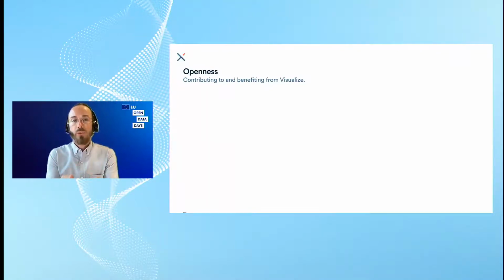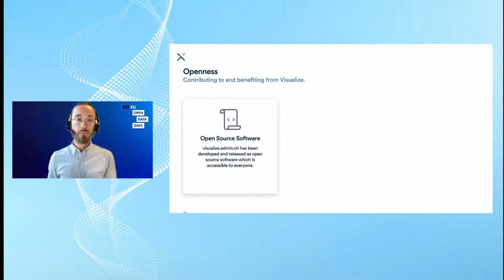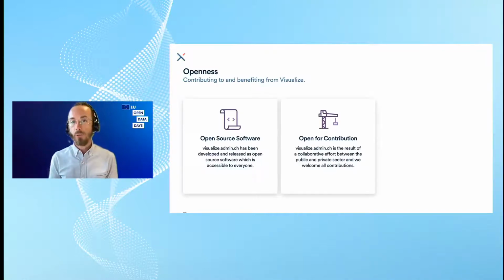What was most important, though, for our client and really appreciated by us is that all this development happened really open. So first and foremost, Visualize is completely open source and can be used and is accessible to everyone. The second is it's also open for contribution. So it has been commissioned by the Swiss federal government, but it has been developed in collaboration with the private sector as well.